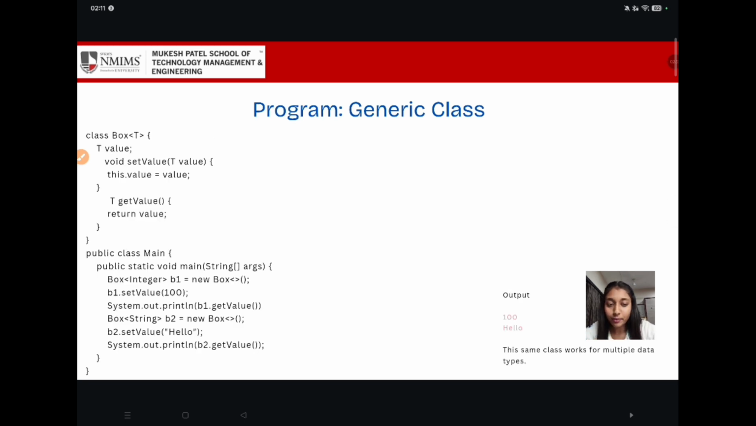Now let's see a simple Java program using a generic class. First we create a generic class named Box. It has a variable value of type T, a method setValue to store data, and a method getValue to return data. In the main method, we create an object of type Integer, Box<Integer> b1, and store the value 100. Then we create another object of type String, Box<String> b2, and store the value hello. The output will be 100 and hello. This proves that the same class works with different data types.